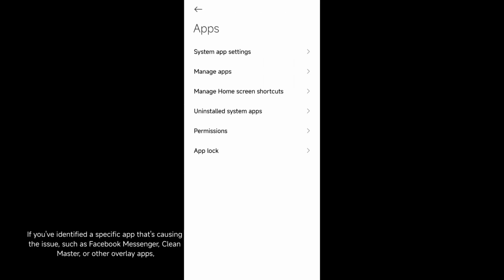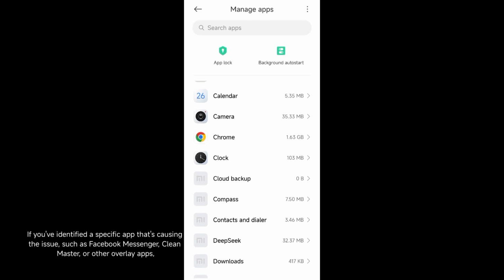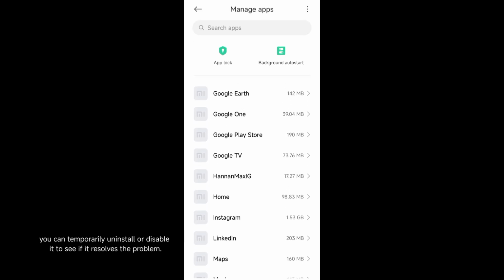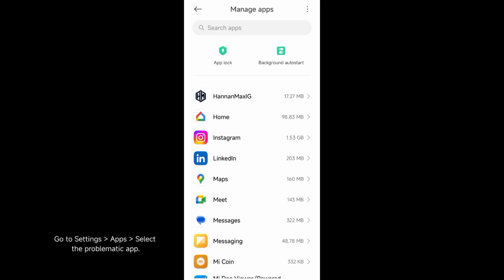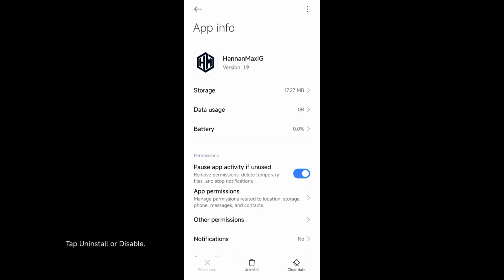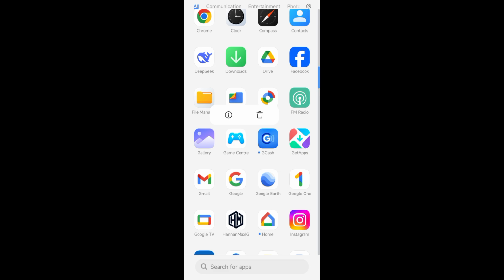If you've identified a specific app that's causing the issue, e.g. Facebook Messenger, Clean Master, or other overlay apps, you can temporarily uninstall or disable it to test if it fixes the problem. Go to Settings > Apps > select the problematic app. Tap Uninstall or Disable. Try opening GCash again to see if the error goes away. Reinstall the app once you've confirmed the issue is resolved.